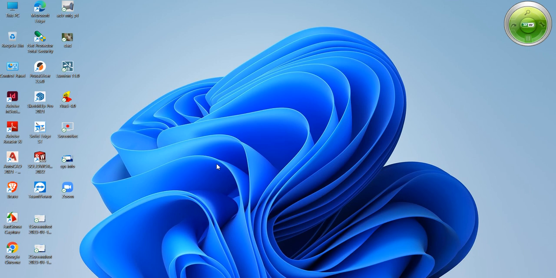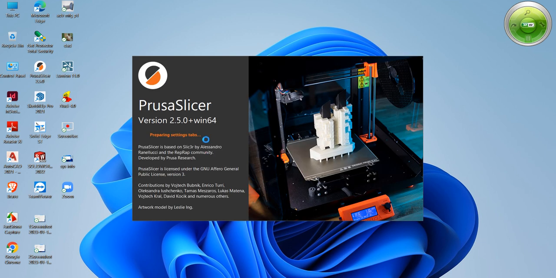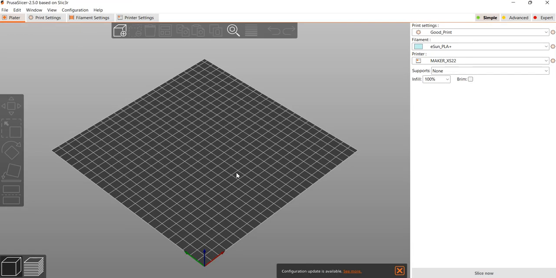In this video, I will show you how to do the general settings for 3D printer. Here we use PrusaSlicer 2.5 version. Open the software. Now we are in plater mode. It consists of a total of 4 windows: plater, print settings, filament settings, and printer settings.